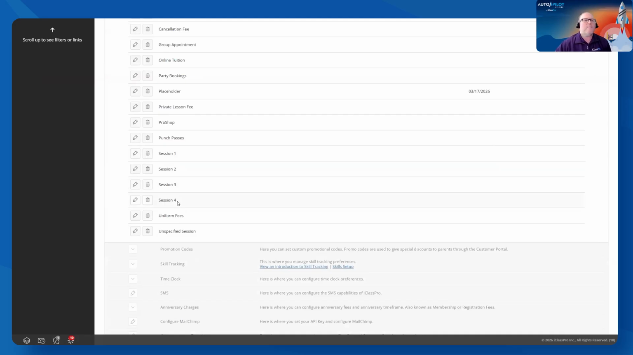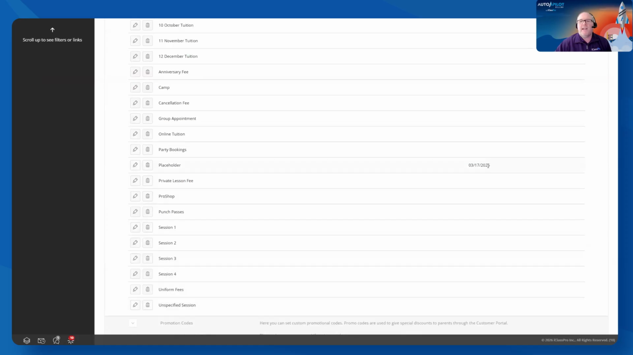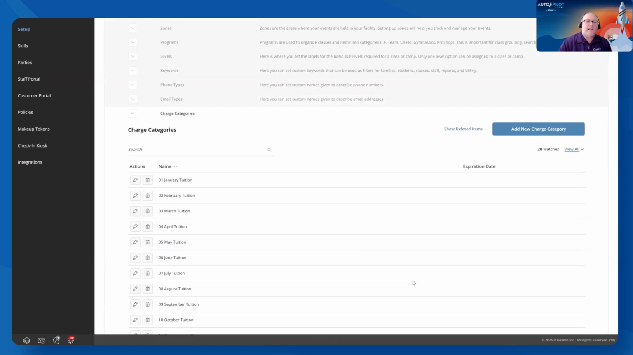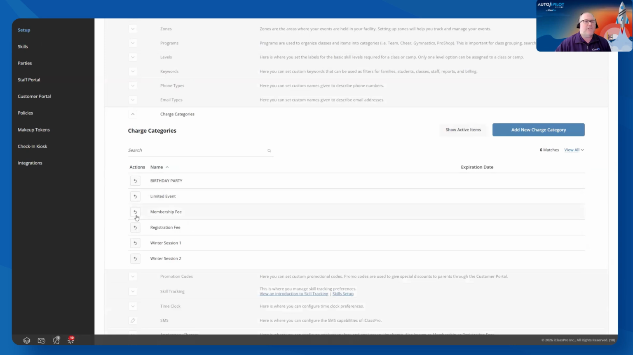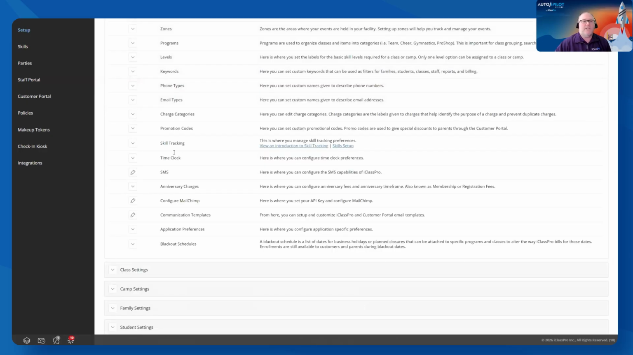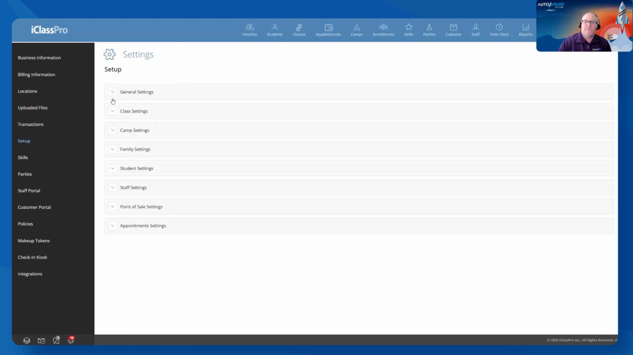They do exist. If a charge category I want to use has an expiration date in the past, if I need to use that, I can go in and edit it and just remove that expiration date or adjust it if needed. If for some reason the charge category I want to use has been deleted, I can click on Show Deleted Items, find that charge category, and I can restore it using the Restore button here. So once I've made sure that my charge categories exist, then I want to configure my auto charge scheduler.